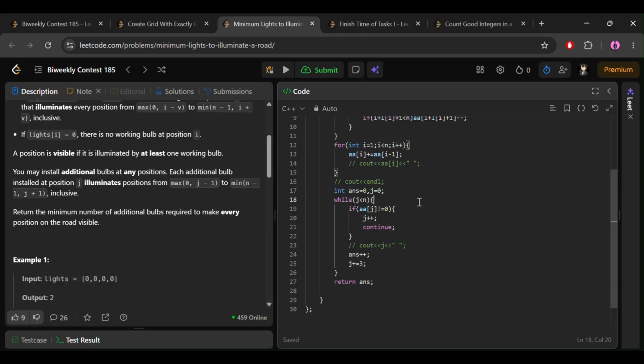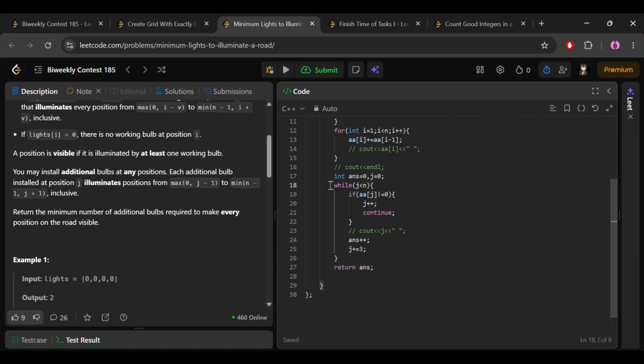Okay, now move to the next part. We have an answer and g equals 0. So while moving across A, if the value is greater than 0, that is, there is some bulb illuminating an index, we will just increment by one and move to the next index.